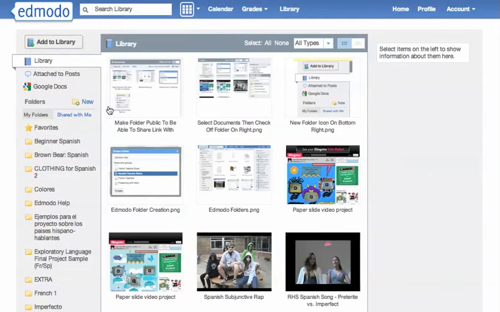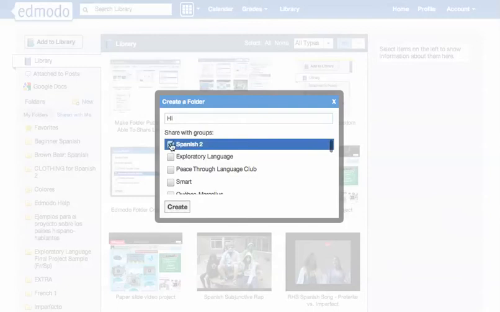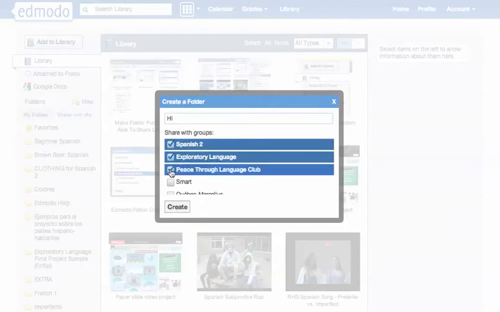So what we're interested in is creating a new folder. So we're going to click this little new folder button. And I'm going to call this Hi. And here it says share with groups. So I'm just going to share it with a couple groups. Let's say I wanted to share it with these three groups. Okay. I'm just going to click create.